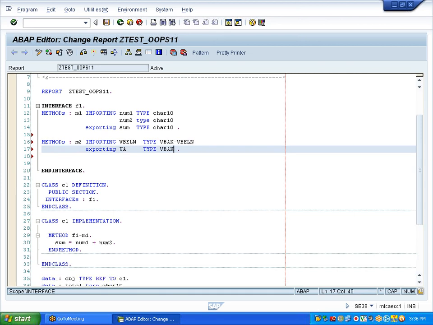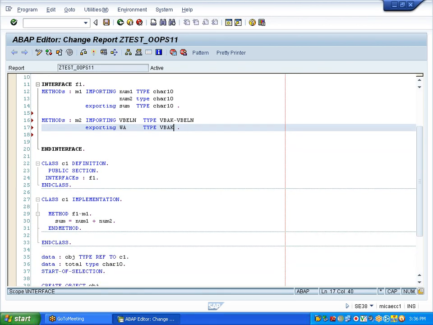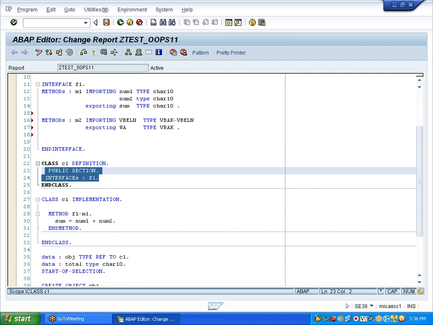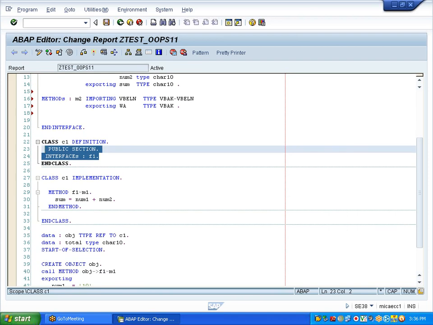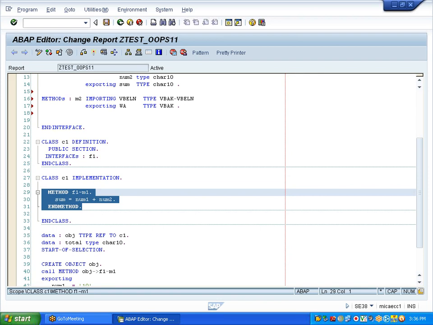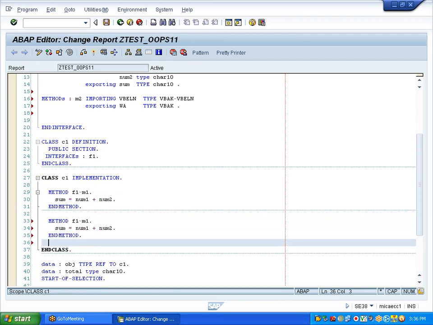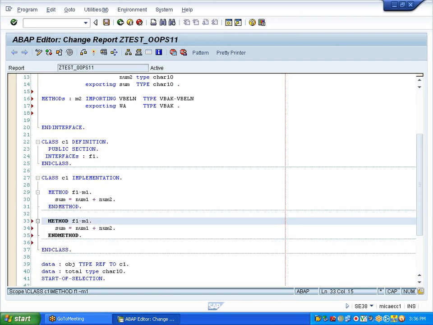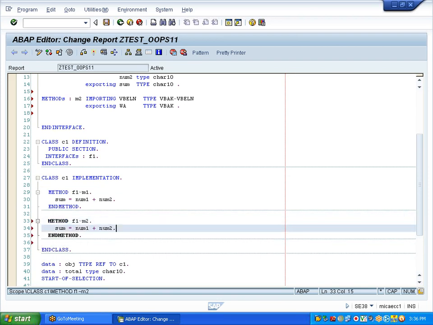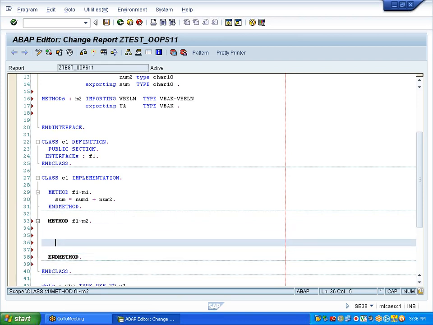Okay, fine, done. So method M2 is now there. Now if you have included this interface, this class C1 has method M2. Now I need to write the code to implement M2. So what I'll do here, I'll say M2. Here you need to write the select query.